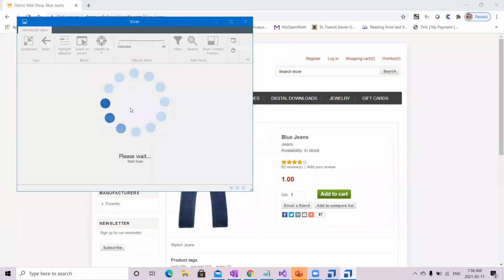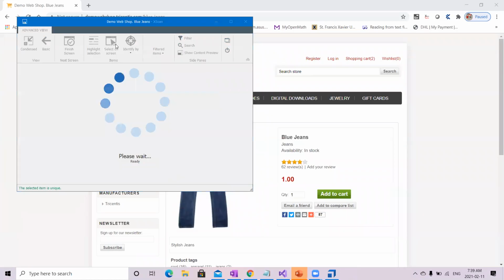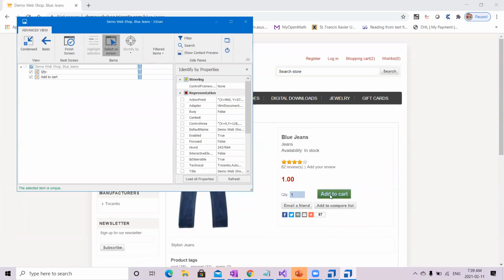Choose the web page. Say select on screen: quantity, add to cart. These are the things that we need. Let's take the price also if possible. Email a friend, add to compare list. I'm just taking them. Okay.